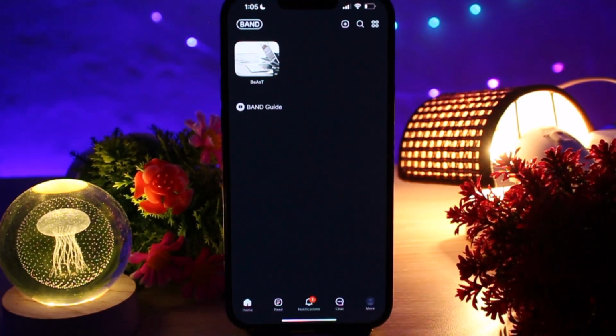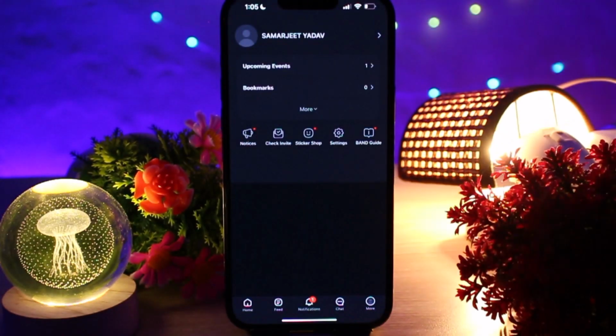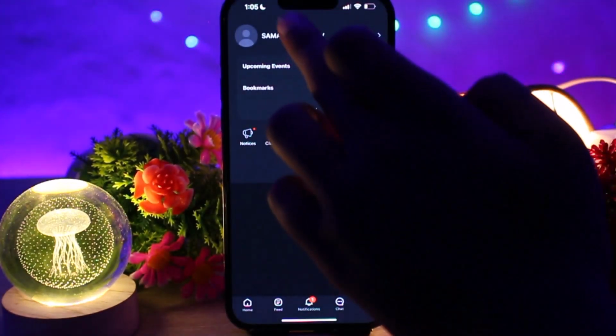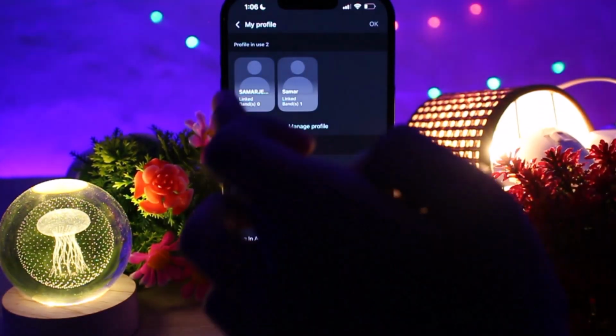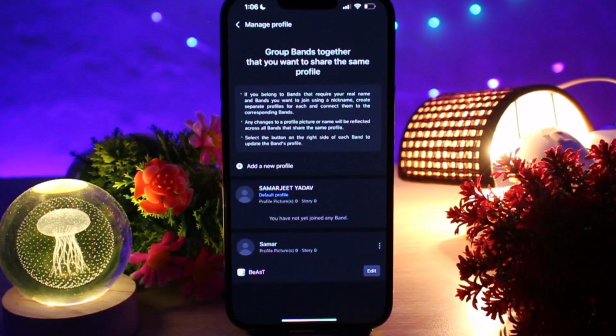Once you are on your home page, at the bottom of the screen, tap the profile icon. This will take you to your personal page. Once you are on your profile screen, tap on your name at the top. After that, tap on the link Band. Tap it to open your profile editing options.